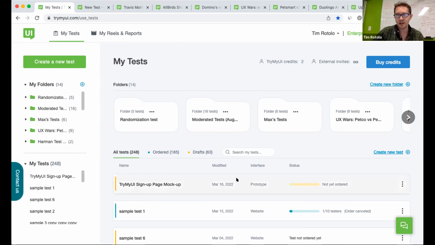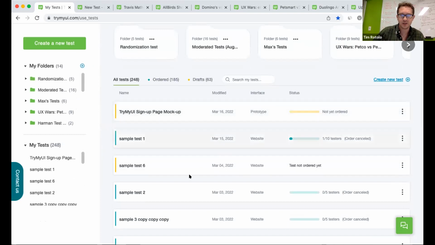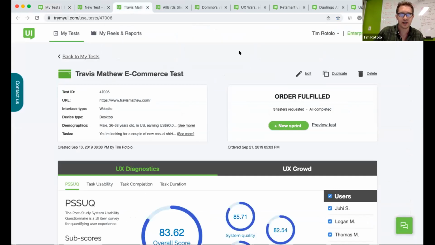So I'm viewing my dashboard here right now, and I've got a bunch of different tests on here. Each one is on a different website or on a different prototype or a different app. Let me just go ahead and jump right into an example one. And here's an e-commerce site that we tested.